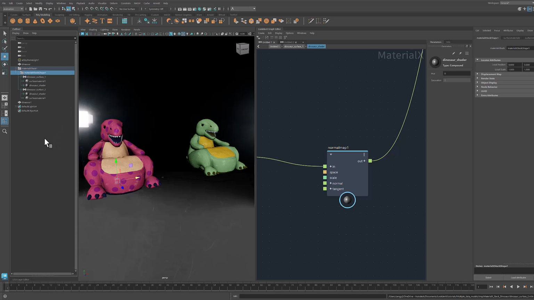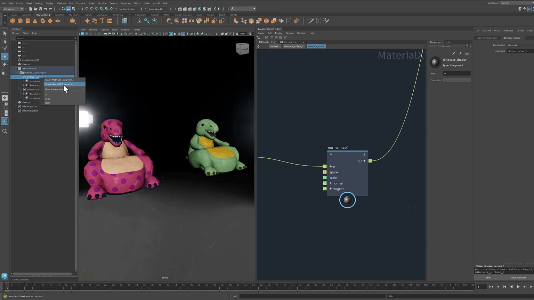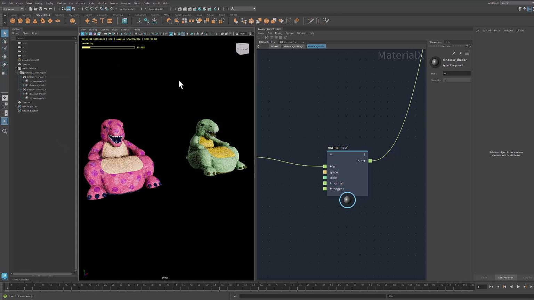You can also export a specific MaterialX document. Just select the document, right-click, and select Export MaterialX Document. Now we've finished this exercise. I'm going to do a quick render so that you can see that the display in the viewport is consistent with the rendered image. That's it for today.